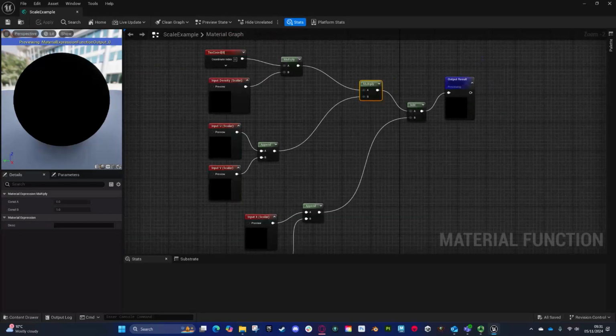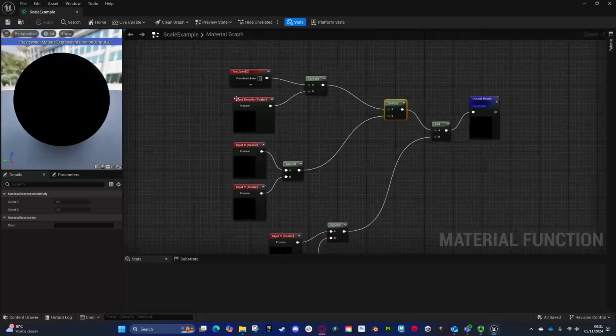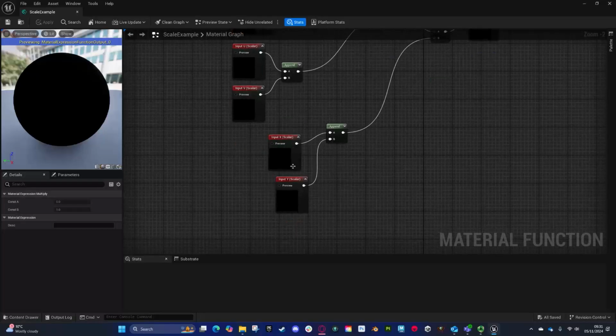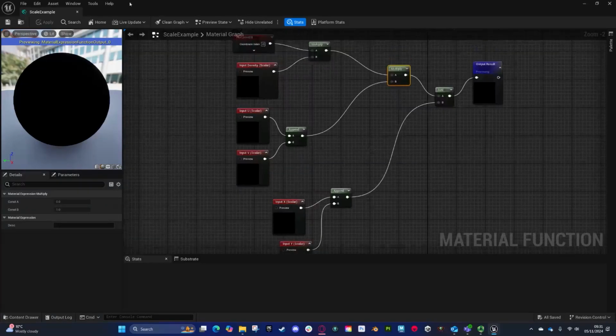What this material function is going to do is allow us to change the settings for these 5 nodes. In the next video, I'm going to show you how to create a master material and then import this into the master material so that you can use this over and over again.